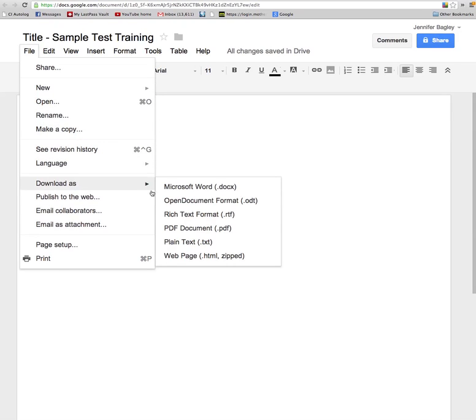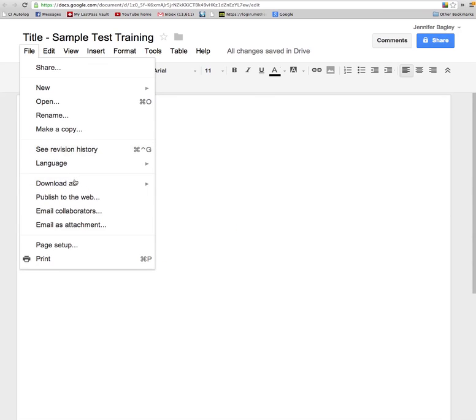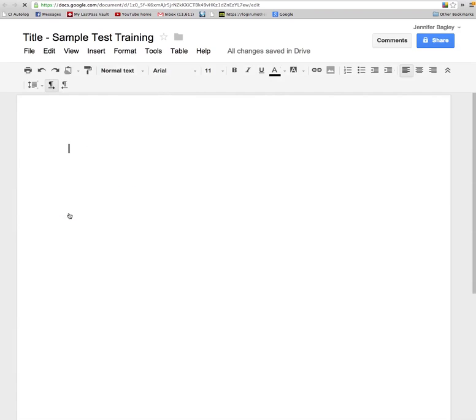You can download as Microsoft Word doc, Open doc, rich text, PDF, plain text, or into a web zip file, either HTML or web. You can publish a document to a web. You can email all of the collaborators.